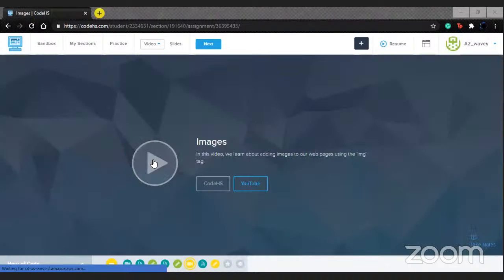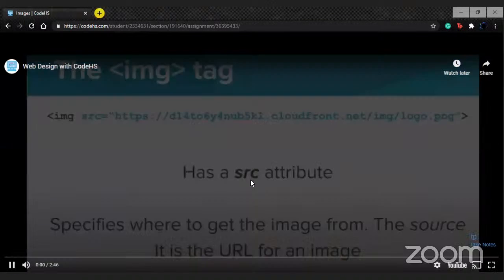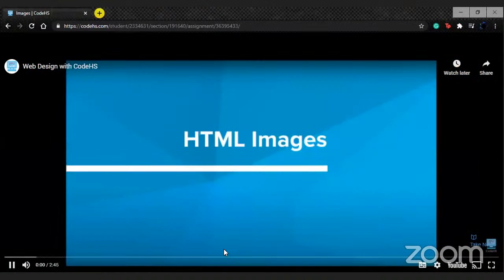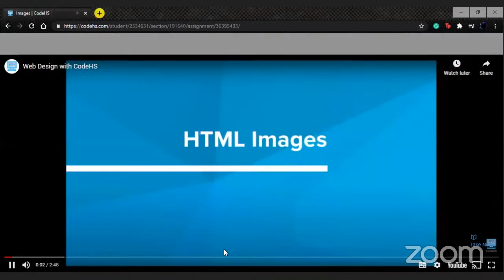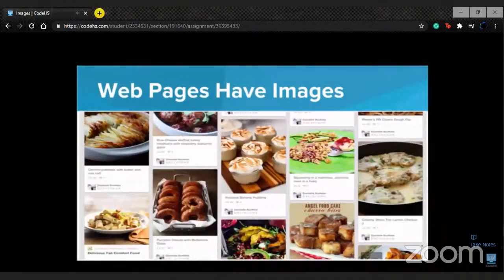Okay. So the next video is images. Hi. In this video, we'll learn about HTML images. We've all seen it. Web pages have images. They spice up the web page, give us something to look at. It's very common for a web page to have an image.